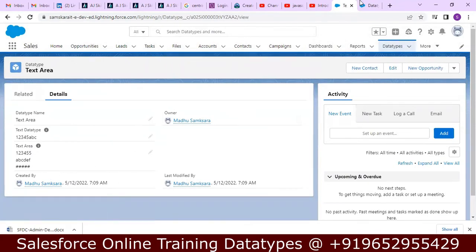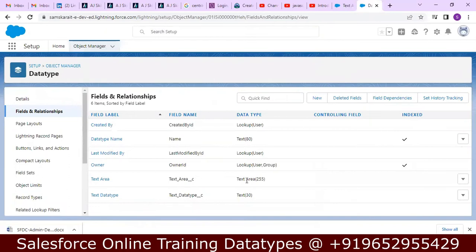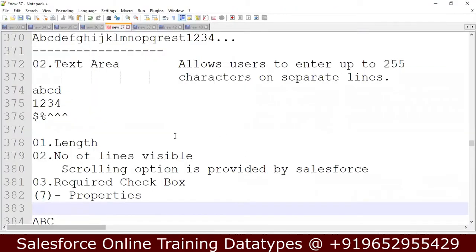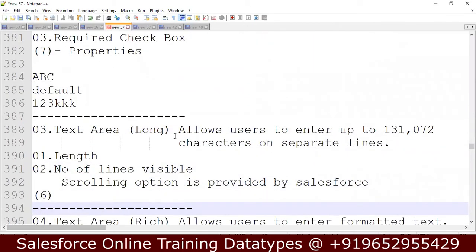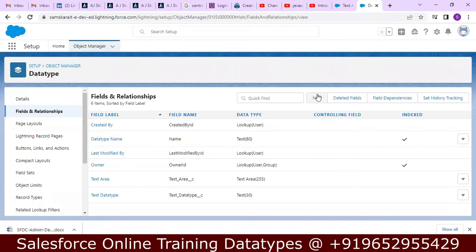The next data type is text area long. It allows 1,31,072 characters in separate lines. The properties: it is going to ask how many characters it will allow and the number of visible lines. In total, 4 common properties plus these 2, so 6 properties. Now create new field.